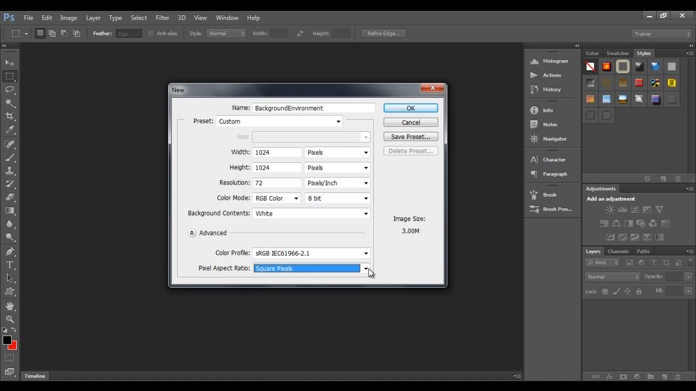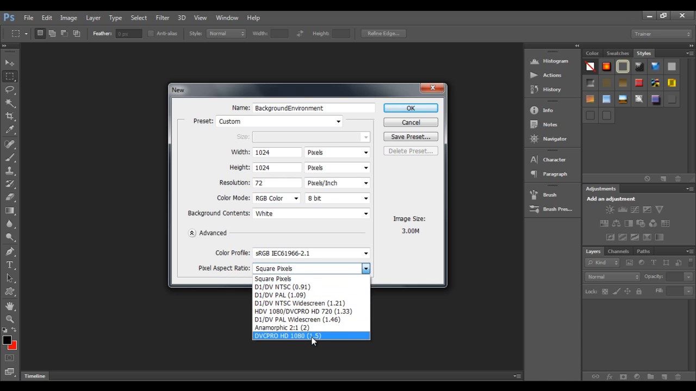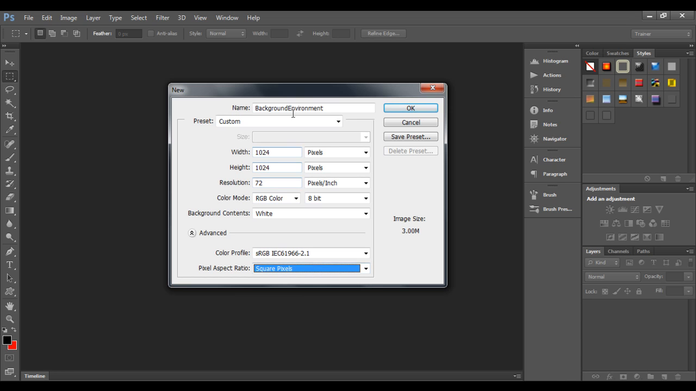If you are really concentrating on videos or high definition video editing, then you can choose these other pixel aspect ratios. So we use square pixels. When you set this up, Photoshop also shows the image size here. It's going to be a 3 MB size, I think. If I click OK, you see an image created of 1024 pixels by 1024 pixels, with 72 pixels per inch, and the background content is white.